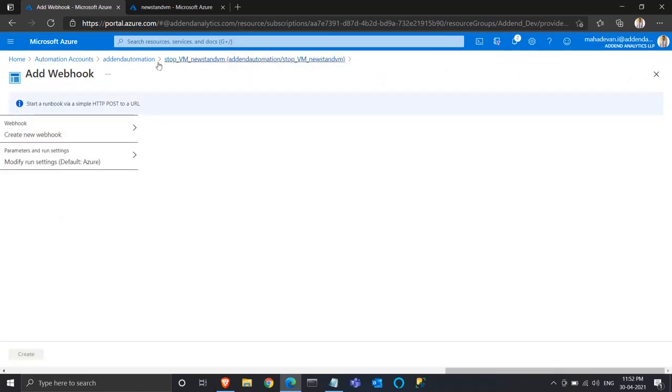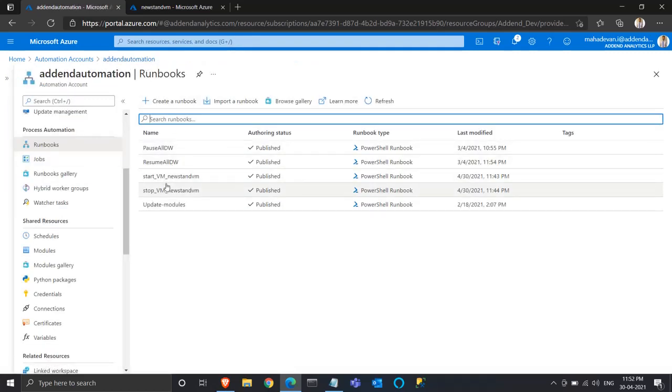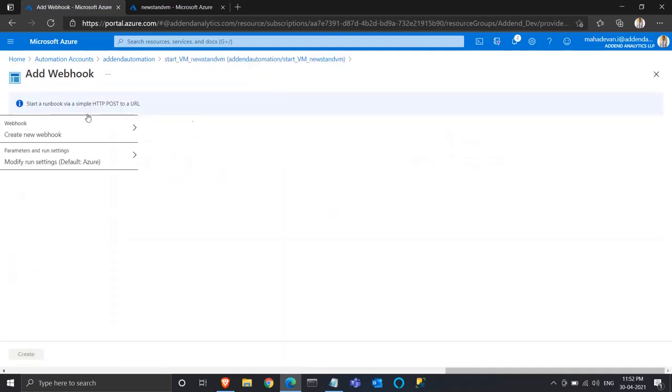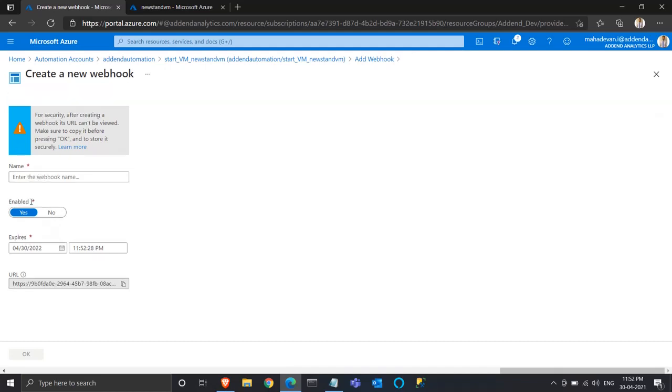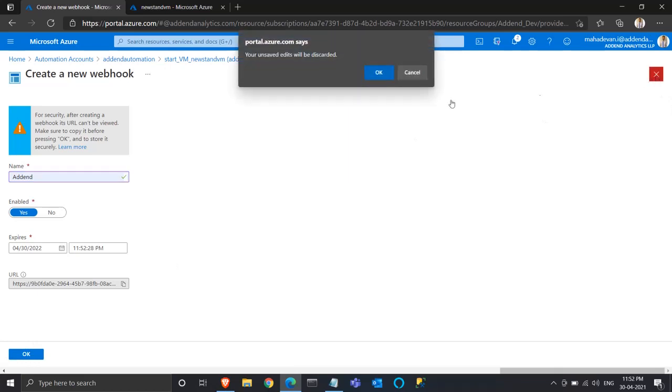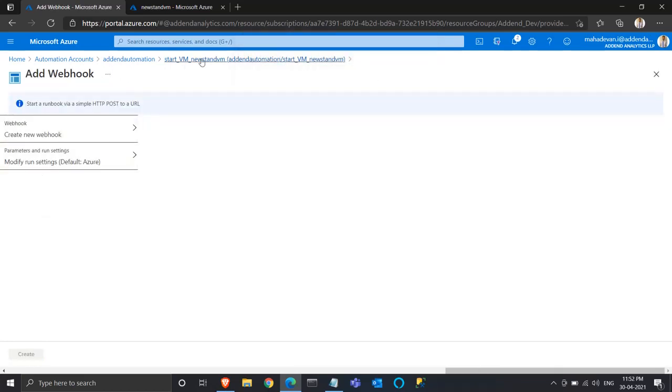Same goes for the start VM. Create a webhook for it, name it, and copy this URL, and also mention the expiry date as per your requirement, and press OK. So let's close this.